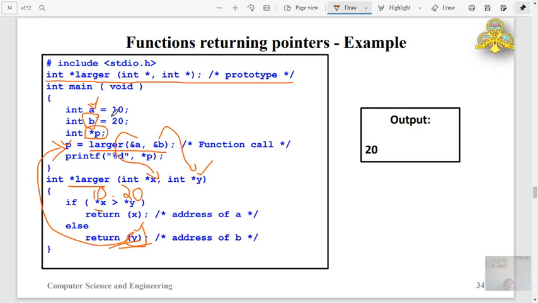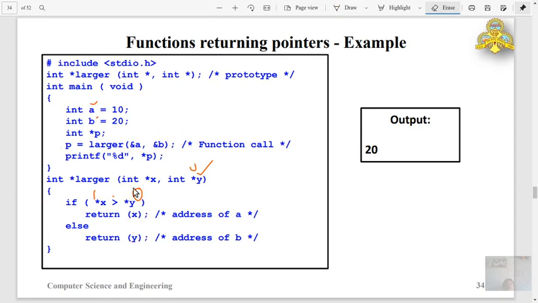That means if I store a bigger value in a, then it returns the value of x, that is the address of a. So on successful execution of this program, we will get the output. You can guess it properly. Observe here, the output is 20.